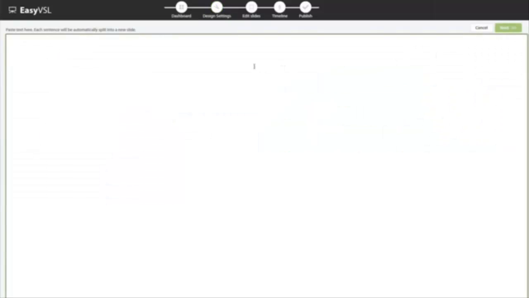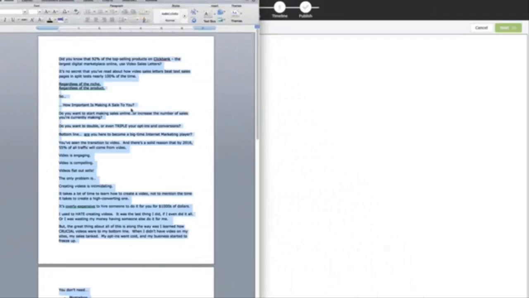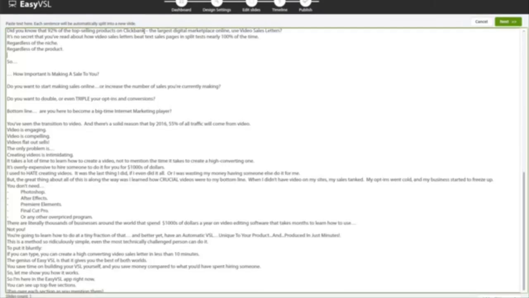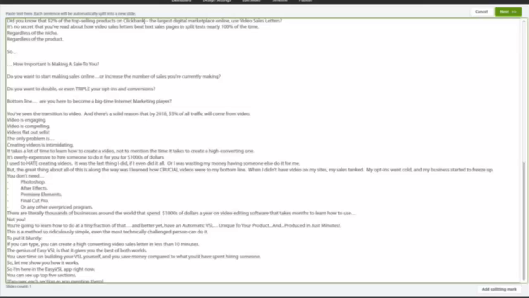Okay, now from there, it's going to ask you to paste in your text. So I'm going to go ahead and open up my script here, and I'm just going to copy it from Word or from your notepad. And you can see here, it pasted it right in here. Now, what I need to do is just tell EasyVSL where I want it to create a new slide.